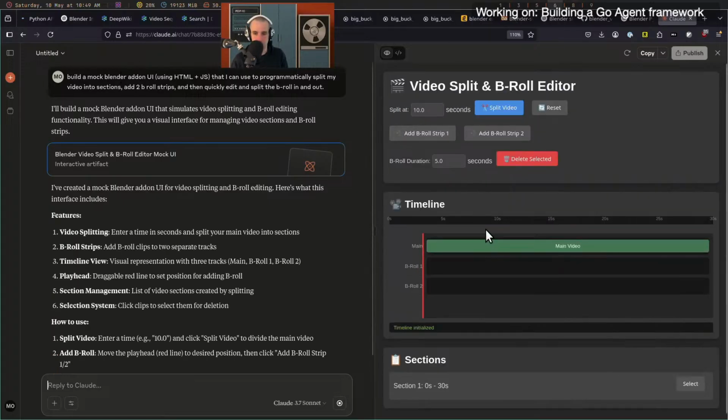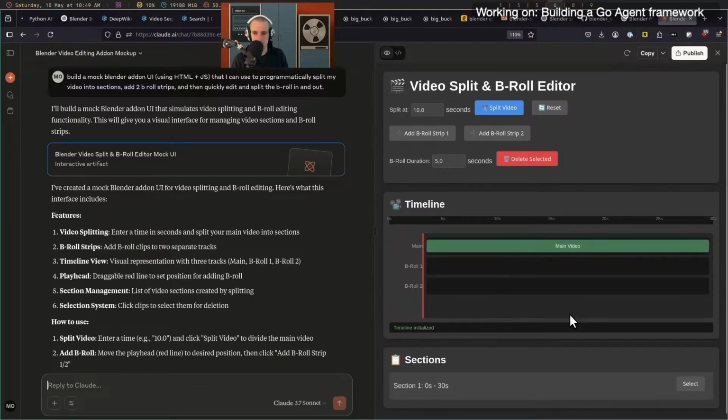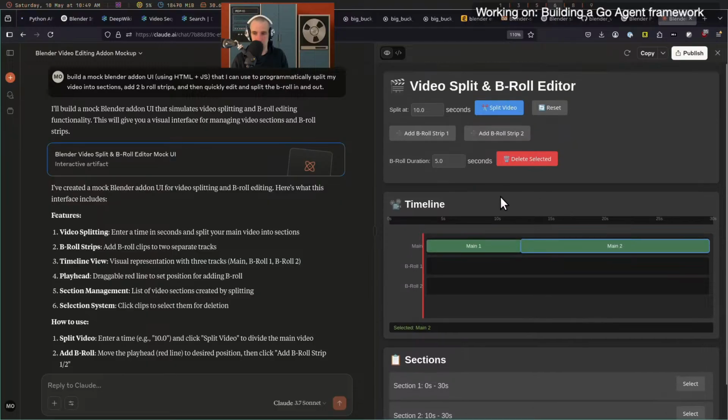Right, and so this allows us to get some stuff here, and obviously, as I said, it would create the main thing, but we can do split video. It's going to split these. It actually split it here. The polish that Claude is able to add is pretty interesting.